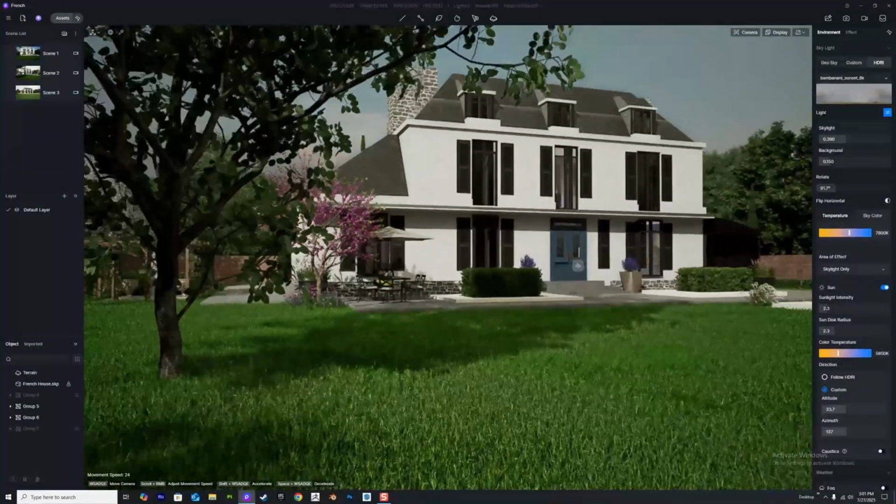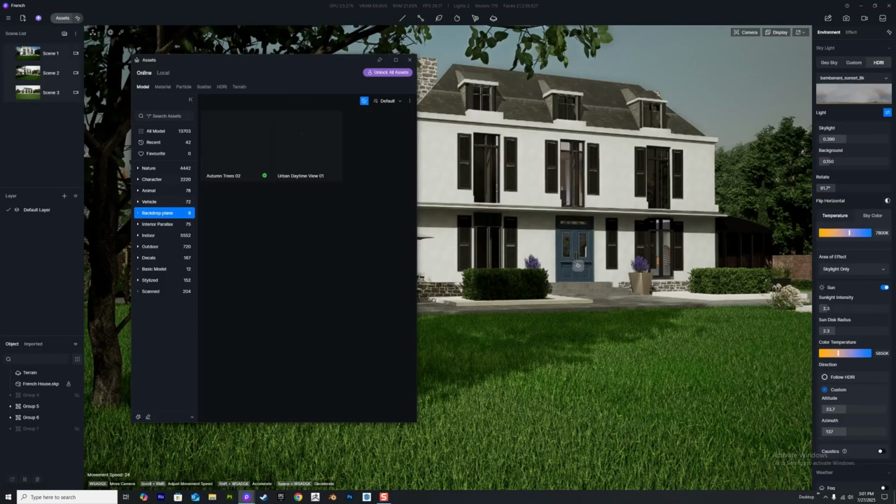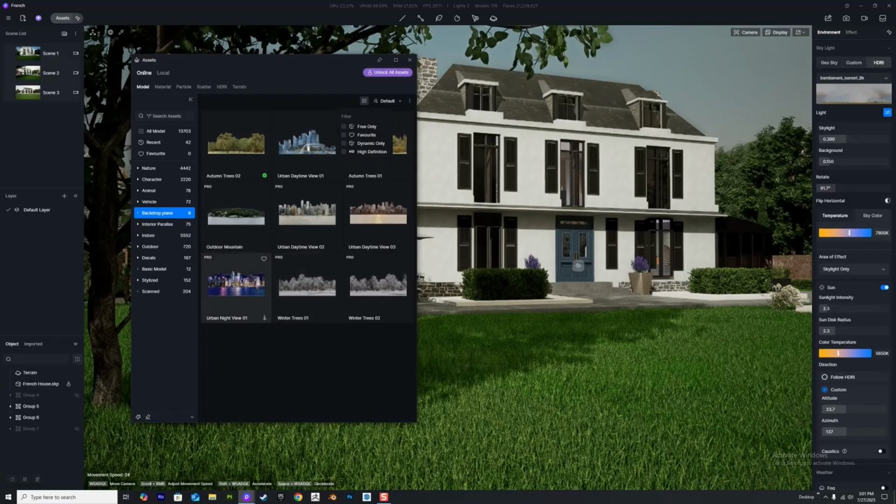Other programs will probably lock you out from a lot of this good foliage, but D5 provides a huge library available for you. In addition, we've also access to just two background planes, but again, the autumn trees is probably one of the most used ones there. So that's kind of great. And we have this urban daytime, not a huge selection. If you take off free, you get access to a few more, but honestly, autumn trees, probably the one most people are going to use anyway.